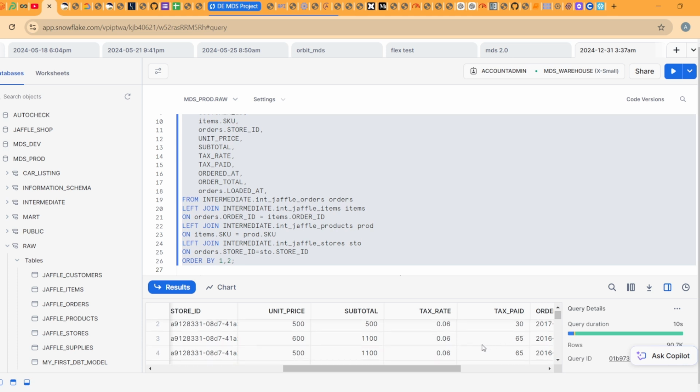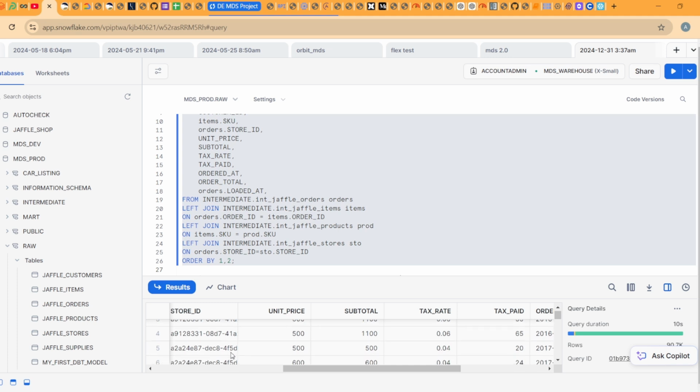So the tax rate depends on the store because the stores are different. This store is charging 0.06. This store is charging 0.04. So this is 0.06 of 1,100. Okay, that's good. So let's go back to our VS Code.